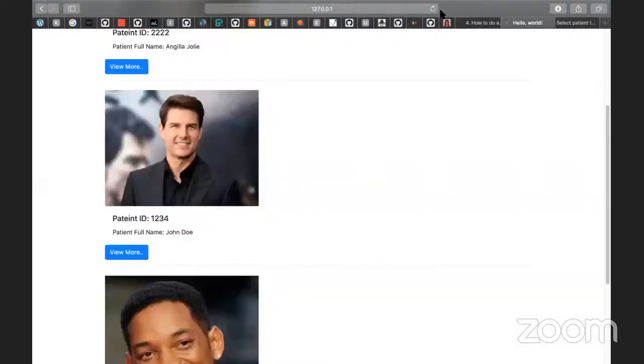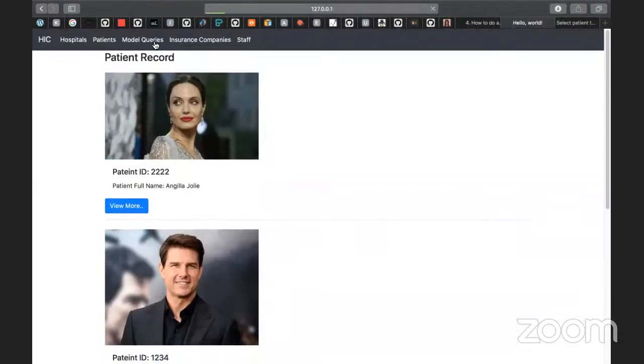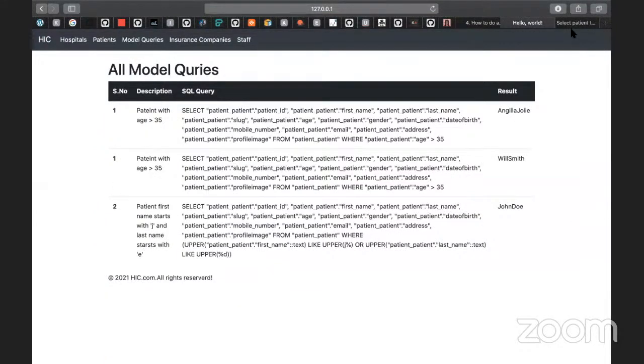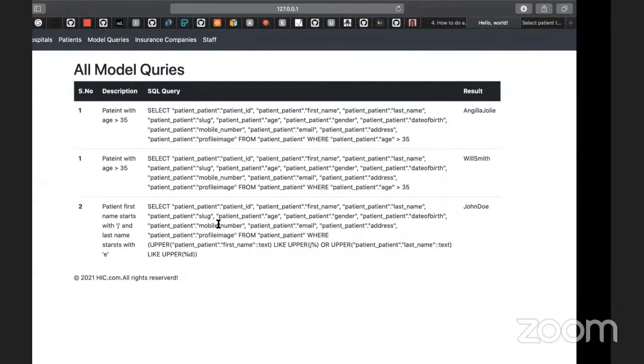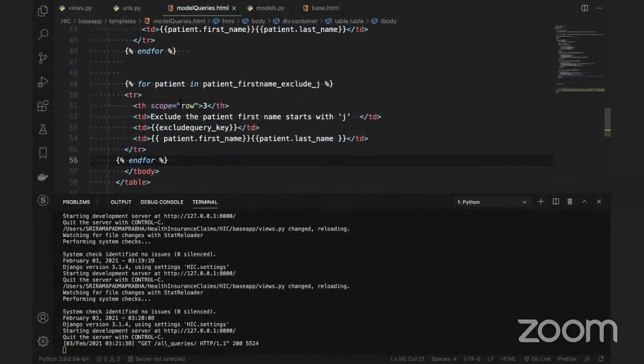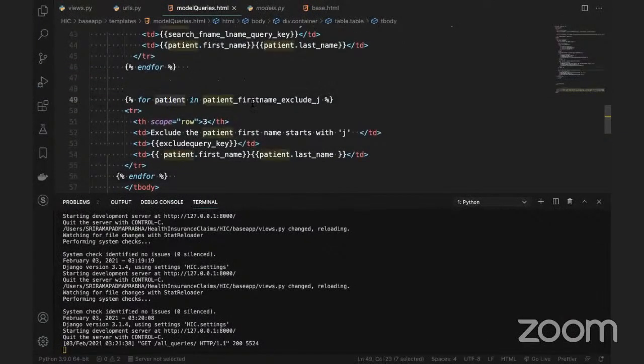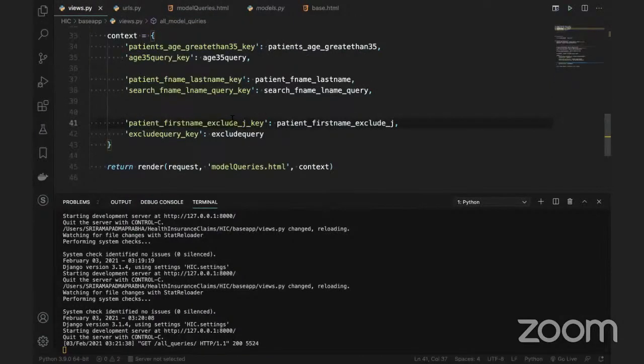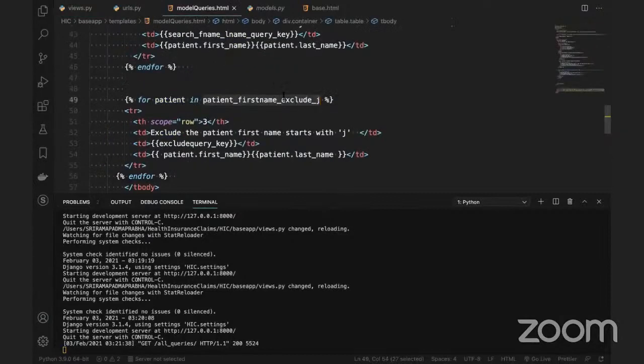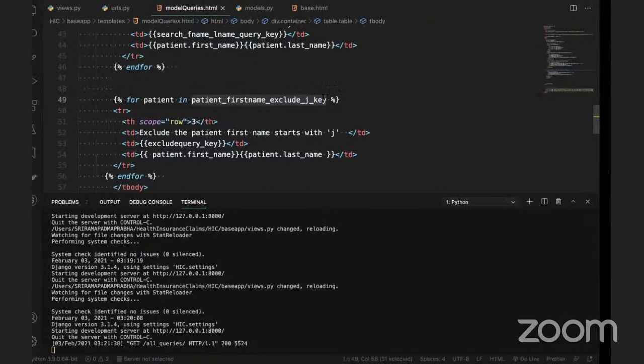That means run the page. Let me click on the models again. Do you see any results coming up here? We have 1, 2, 3 not coming up. Can you guess why? Because we are giving the patients, this is exclude J. Go to the views. This is the key we need to give. The mistake I made is that I was not giving the key. Right now I'm giving the correct one. Previously I had not given the key, that's why.